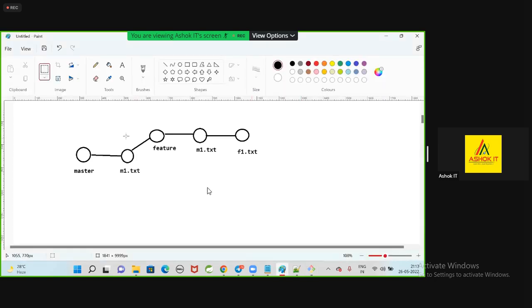Are you clear with this diagram? Master is there. Inside the master, I have created m1, I have committed. After the m1 file got committed, I created the feature branch from the master. So whatever data was available in the master came to the feature branch. After that, I have done some changes in the feature branch.